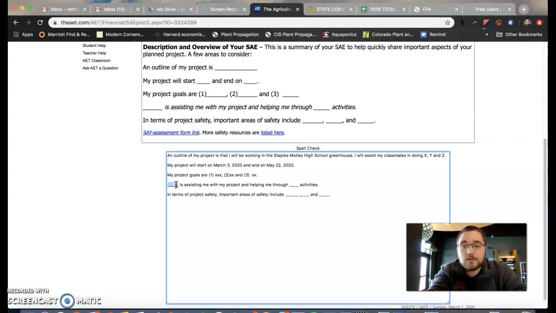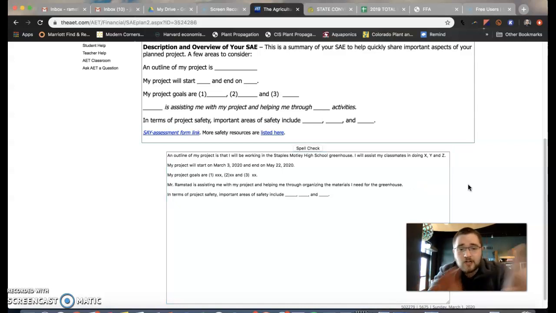Blank is assisting me with my project and helping me through blank activity. So for many of you guys, it's going to be either your classmates or myself, okay? So I'm going to say Mr. Ramstead is assisting me with my project and helping me through organizing the materials I need for the greenhouse. Okay, so write me a nice sentence or two there. You can delete or add in words to make it sound like a normal sentence that a human would say. So feel free to do that.